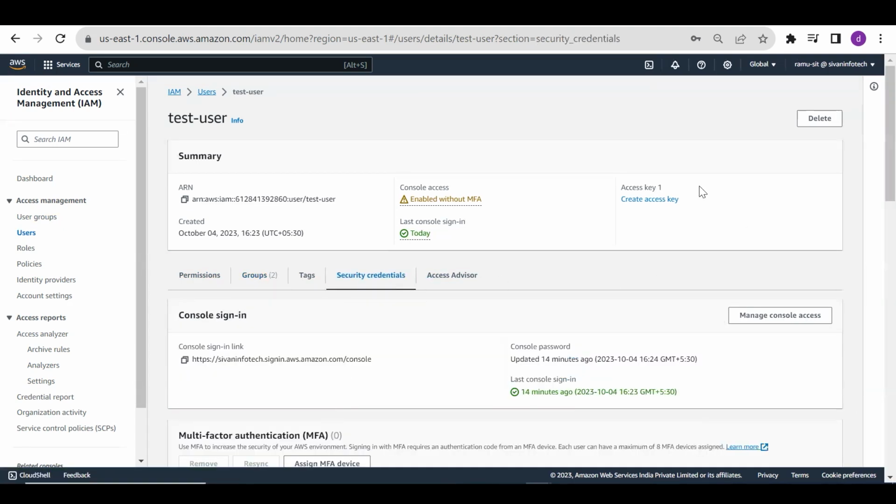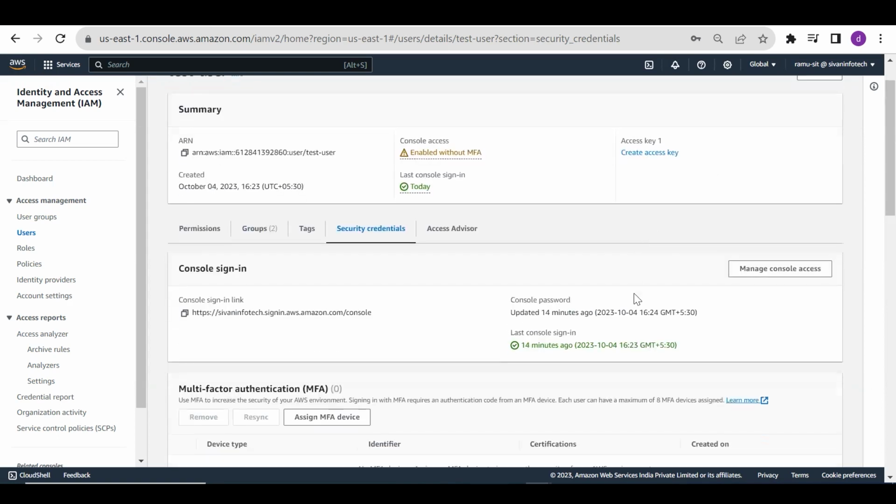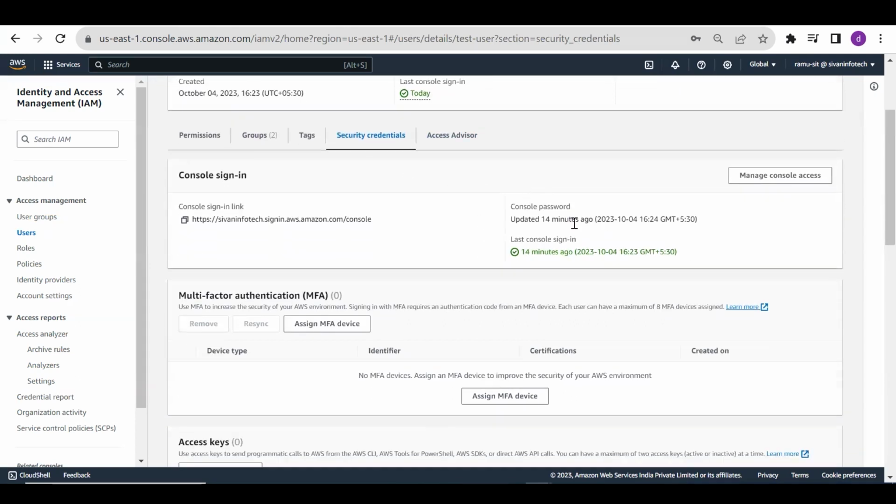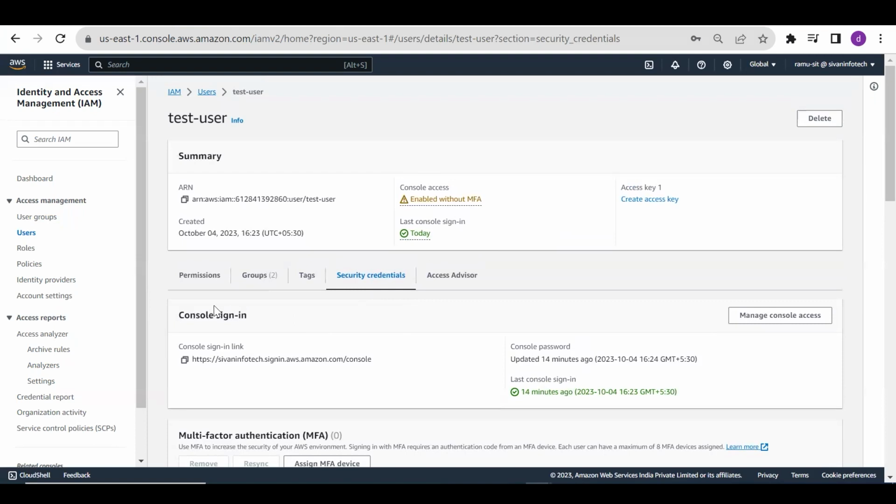Security credentials. So I told you before, we can access AWS in 2 ways. One is the console way and one is CLI. So how will you provide the access? Here security credentials will be there, right? Okay, we'll see the security credentials here. We have seen console sign in, right? Okay, if anybody asks, I forgot my password, just change it. We can come here, manage console access.